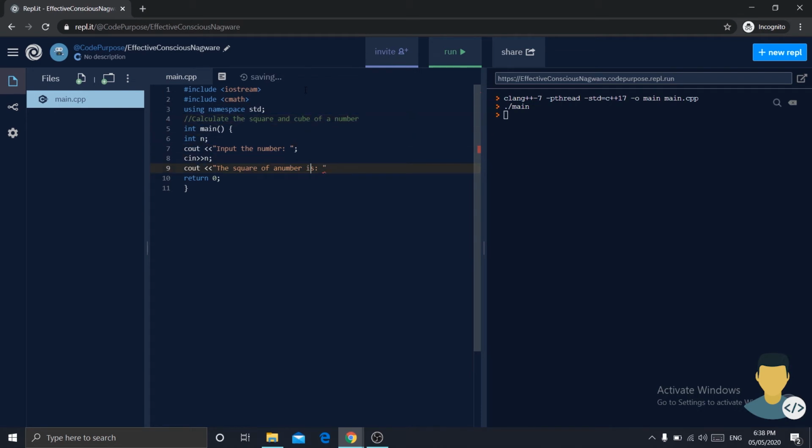Now let me show you how the pow function works. First we will need to write pow. At first we will need to write the parameter which we want to find the square of. In this case it's n. On the other hand, we will write the number of how many times we would like to multiply n by. In this case it's 2. End line.